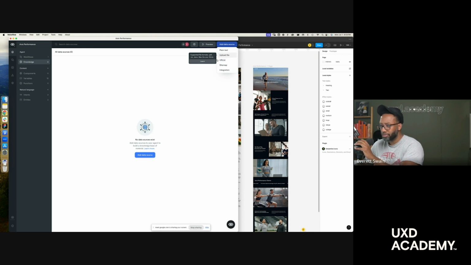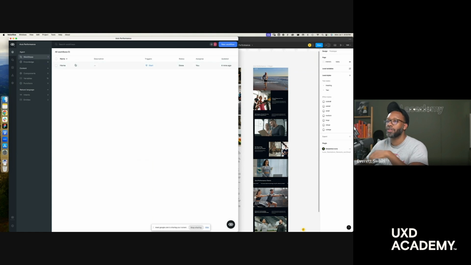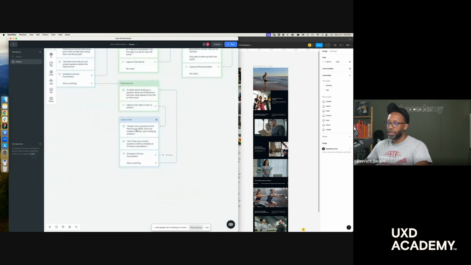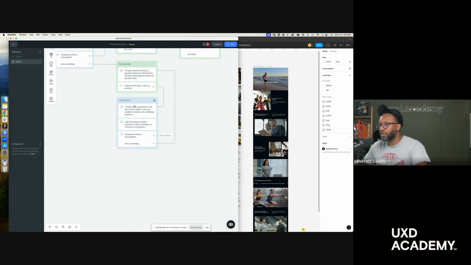So this is where you add stuff to the knowledge base. So those FAQs that he's going to give me, I would upload these here. And so that way, when I go back to the flow, I can double click or edit. When I go here to answer a FAQ question, I would then build a flow that first checks the knowledge base.